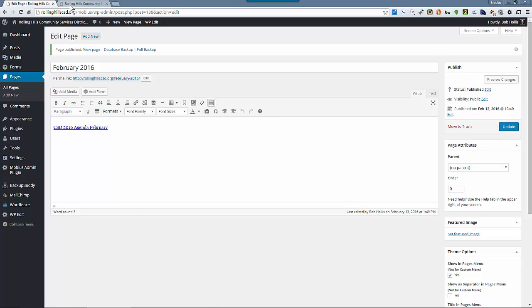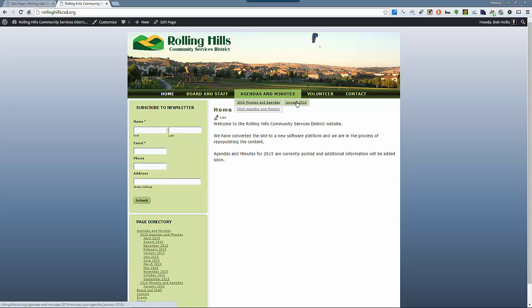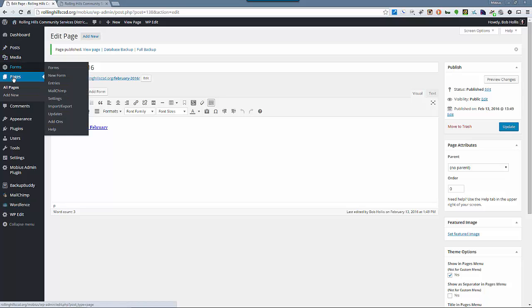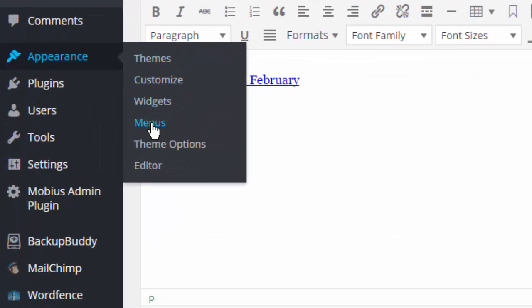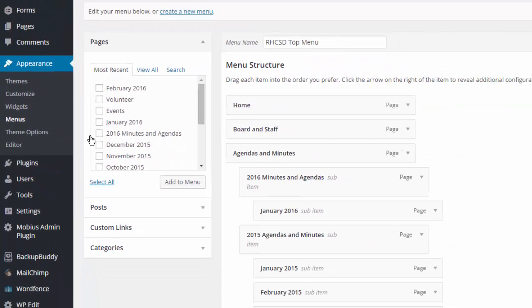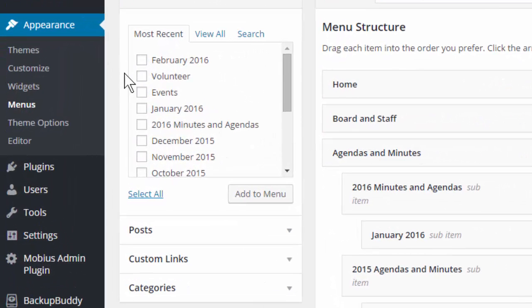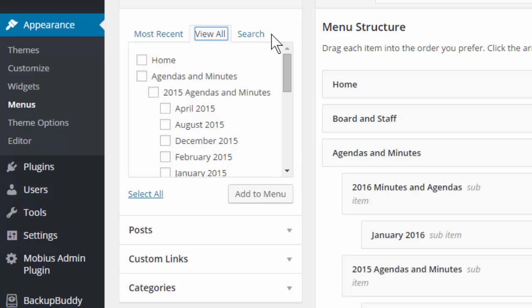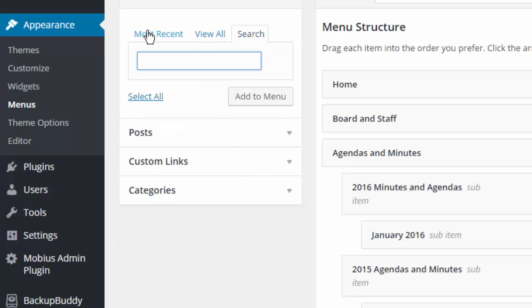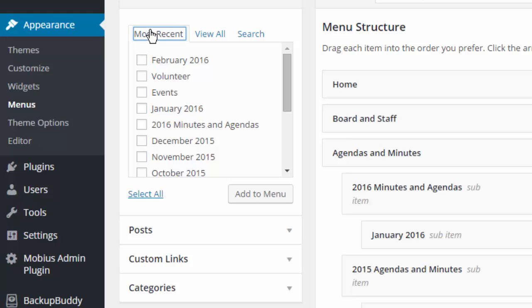So we've just created a page with a link to that agenda. Now we need to add that page to the menu system. As you see out here, it only has January right now. But we can go back in. Now that the page is created, we uploaded the document, we created the page and added the document to the page. That's what we just did. Now I'm going to go down here to Appearance and Menus. The page that we created most recently will appear here. It doesn't have everything, this is just the most recent. You can go to View All or do a search if you need to find a page that was created a while ago and add it to the menu. But for now, here's the most recent.